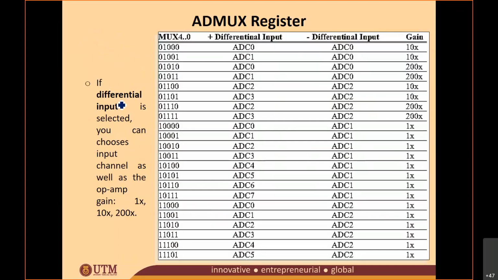Okay, if differential input is selected, if you're going to use a differential input, you can choose the input channel as well as the op-amp gain: either no gain, 10 gain, or 200 gain. So this is where you're going to put it. For example, you're going to use a 10 times gain. Make sure that your sensor's positive differential input goes to ADC0 and the other one goes to this one. So this is how you're going to do the connection.